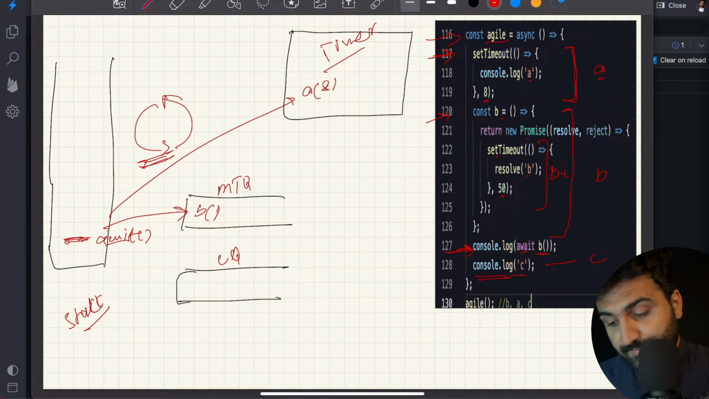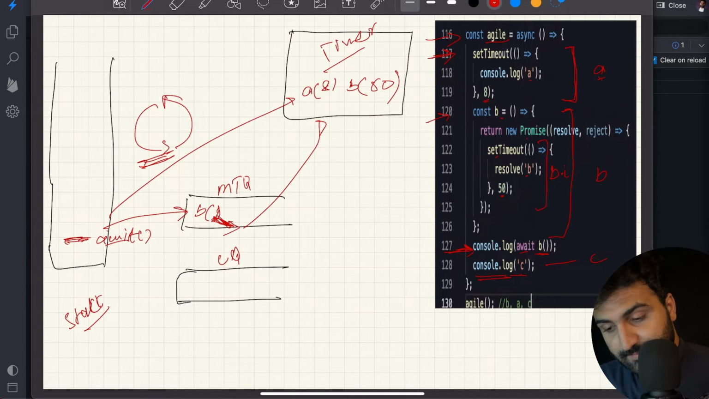B is in the microtask queue, and B is actually a promise, and the microtask queue will see that B contains a timeout, a timer of 50 milliseconds. This timer will go into the timer API again as B of 50 milliseconds. It will wait there in the timer API, and after 50 milliseconds this promise will automatically resolve, as the microtask queue just put this into the timer.